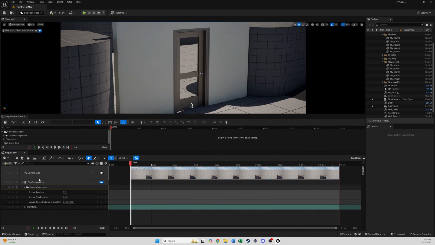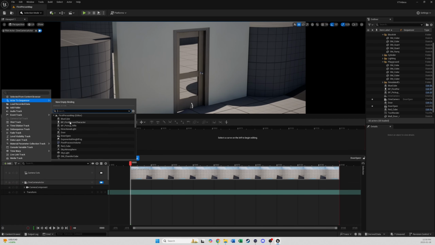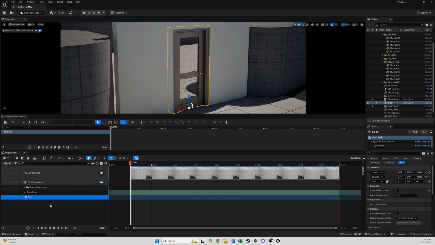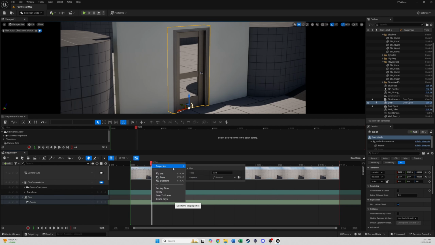All right, the first thing we need to do is add our door to our sequencer so that we can trigger specific events to happen in our sequence. So let's go to add, actor to sequencer, and let's get our door. On our door, we're going to add an event track, trigger track. We're going to go to about 15 frames in and add a keyframe to this event track. We're going to click on that keyframe, right click, and go to properties. Right here, endpoint, this is where we can actually put an event into the sequencer blueprint to have things happen. So we're going to create a new endpoint.